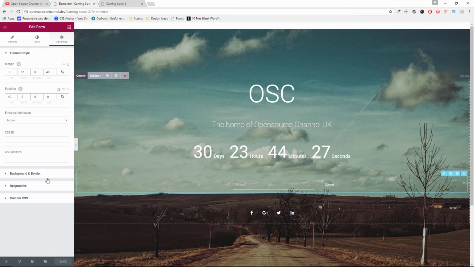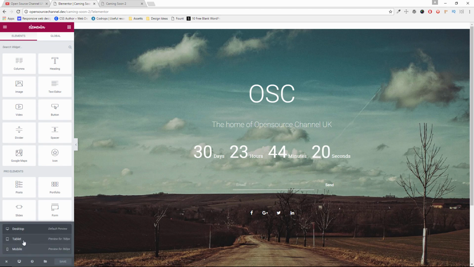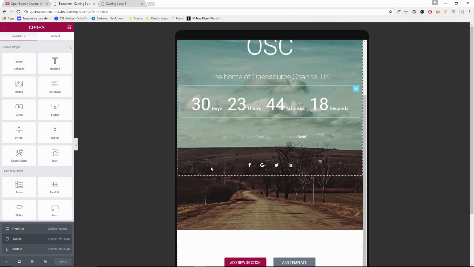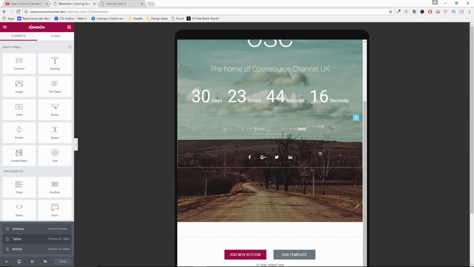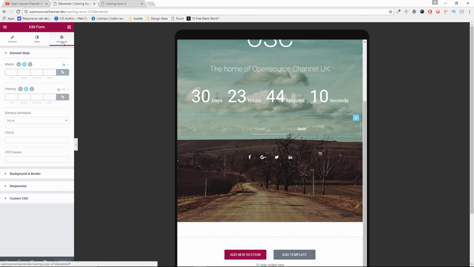Now, the first thing I'm going to do, I'm going back on the main, and I'm going to choose the tablet version. I want to make sure that everything looks correct. Now, this one doesn't look correct on the tablets. We're going to expand it a little bit.